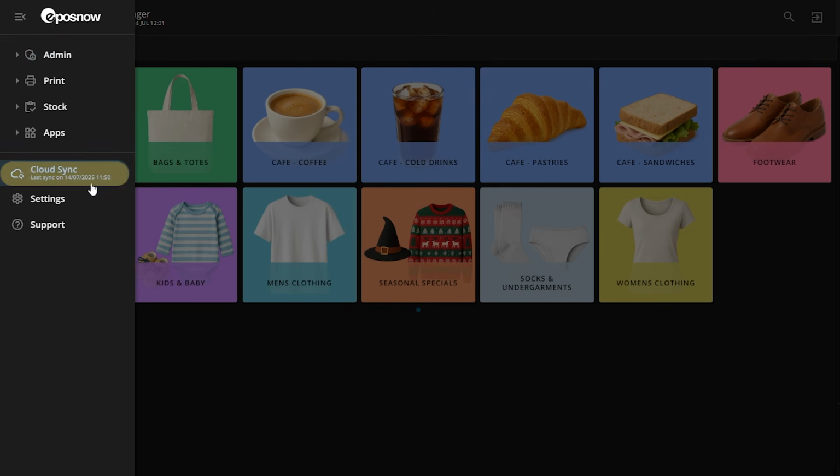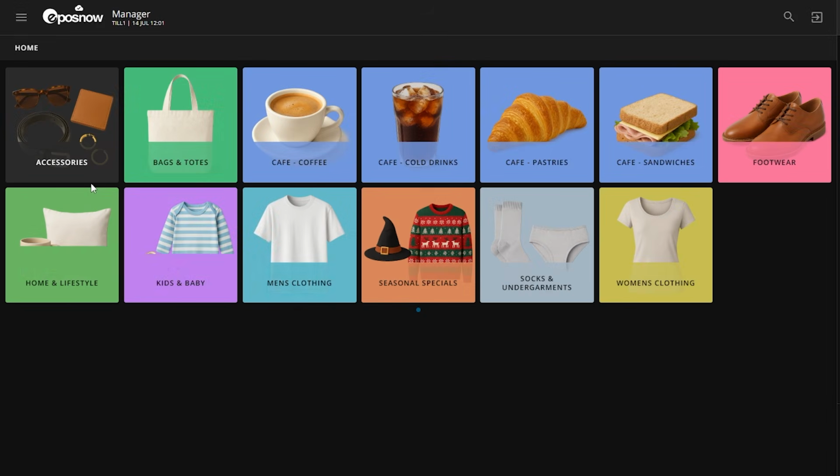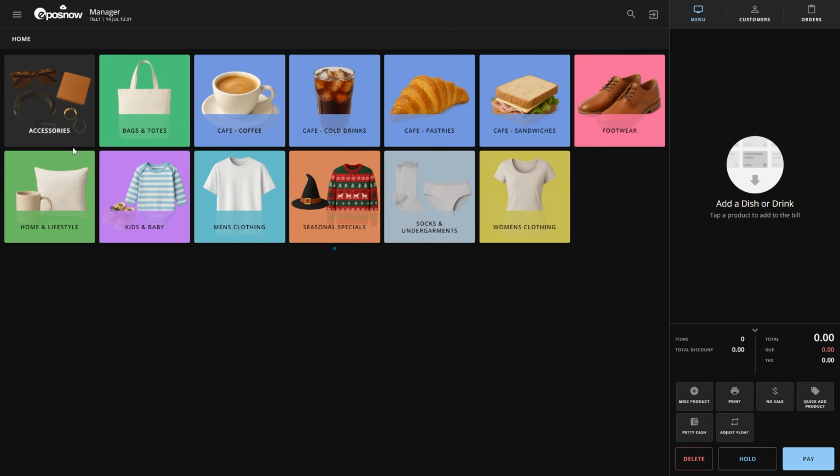To manually sync your till, tap the Cloud Sync icon. This will send any local data to the back office and ensure that any recent updates made in the back office are reflected on the till. This is especially useful after making product changes or if you've had connectivity issues.